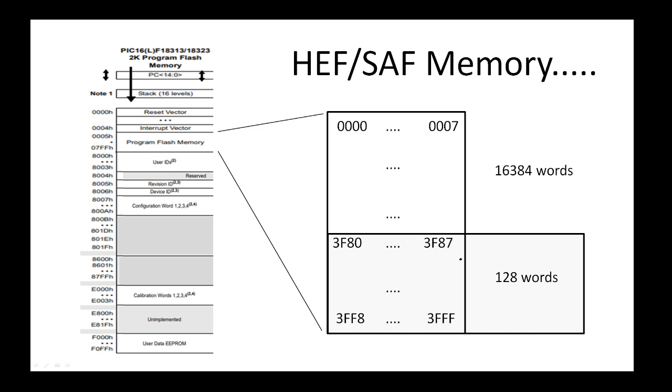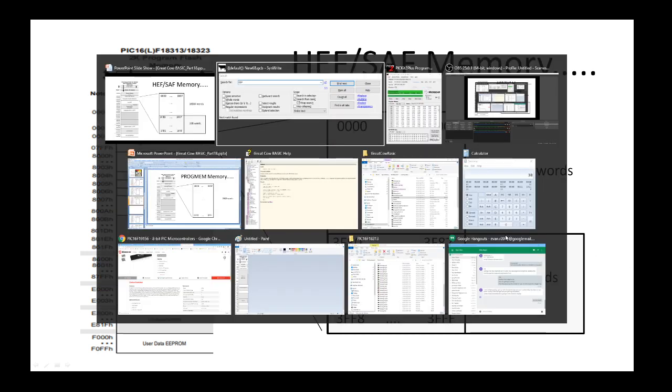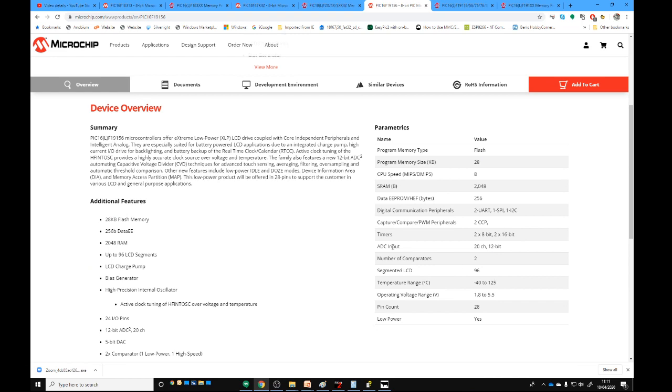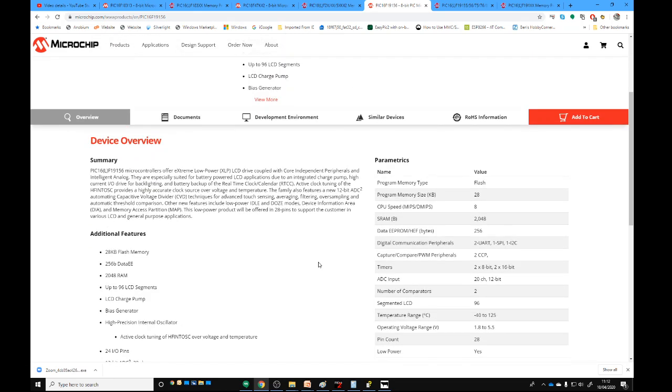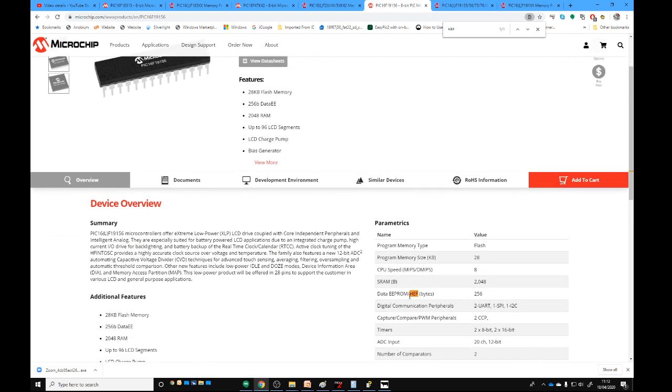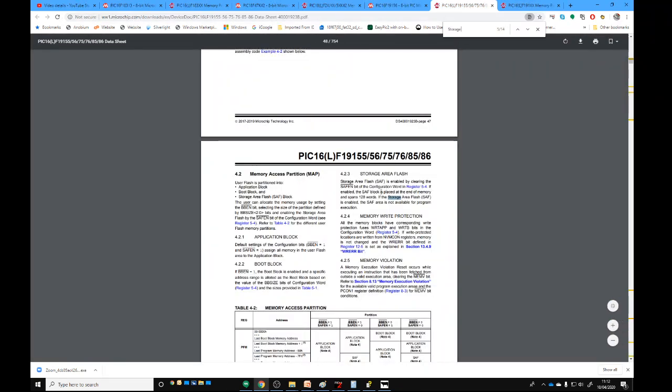And it's very hard to find this in the data sheets. So if I look at a data sheet for this particular chip, this is the one we're going to be using, a 16F19156. Let's just do a search for the word HEF in the description. Oh, it says it somewhere: 256. Well, trust me, it's not 256. It's 128 words. And it's very hard to find this stuff inside the data sheet. It says here, for that particular chip, in another part of the data sheet, 128 words. And that is the only reference to this type of memory.